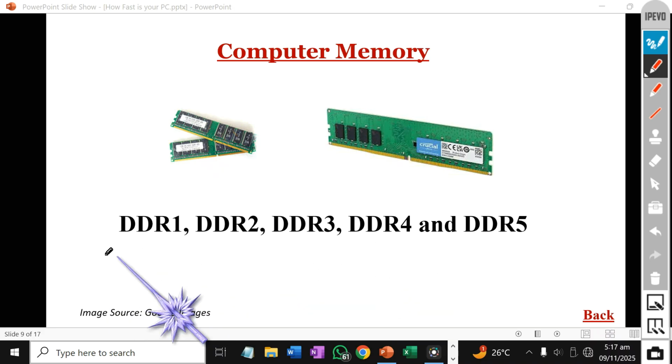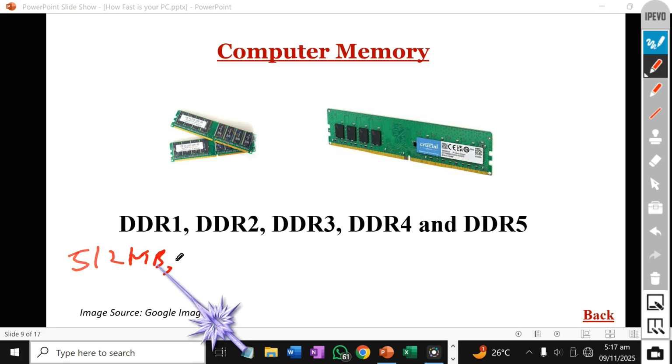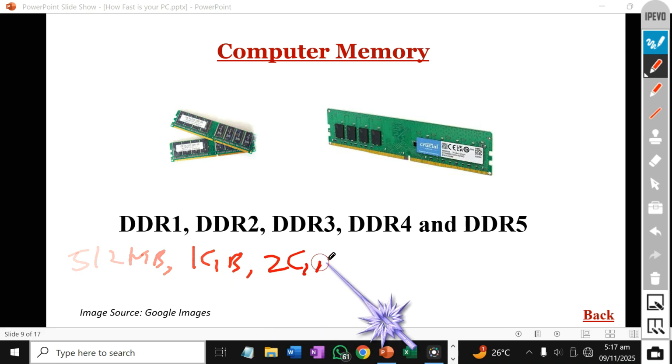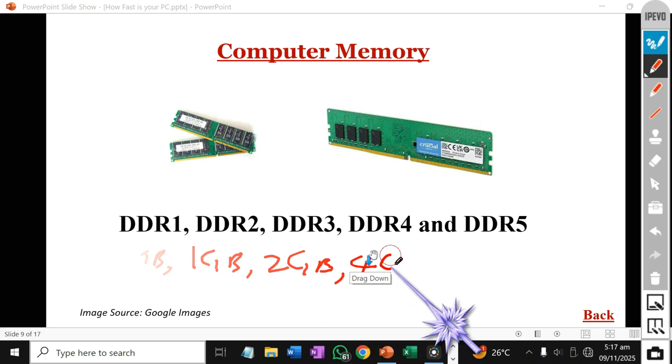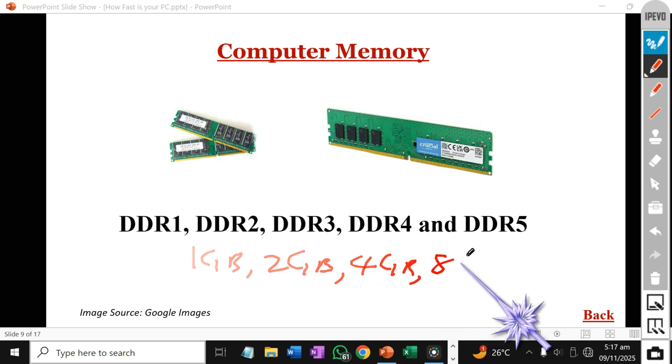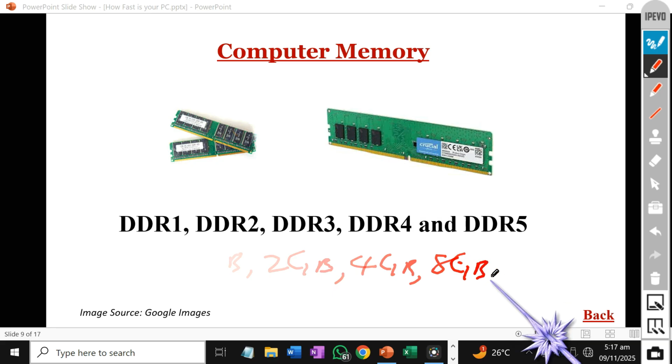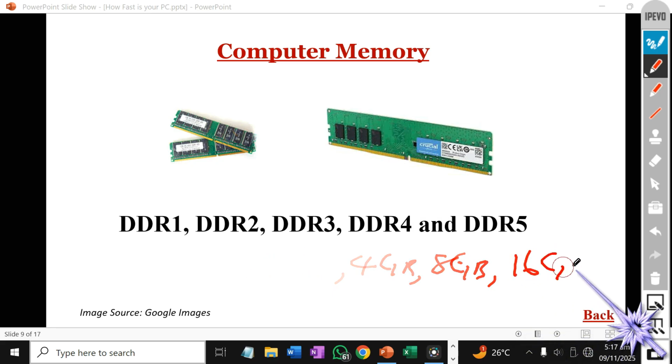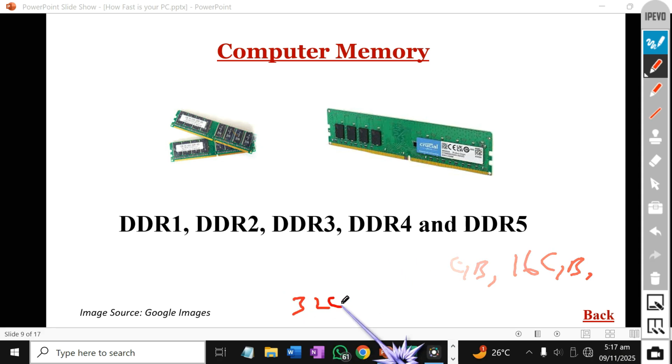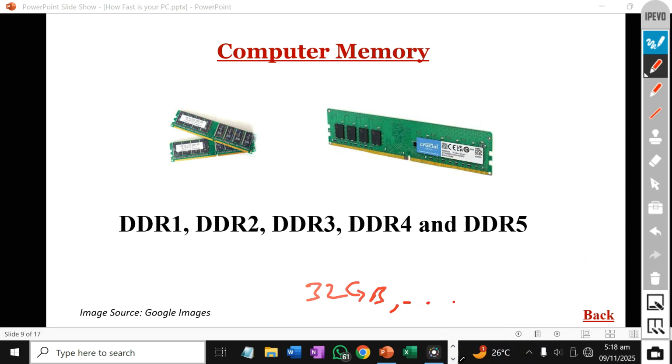You have different sizes. You have 512 megabytes. You have 1 gigabyte memory. You have 2 gigabyte memory. You have 4 gigabyte memory. You have 8 gigabyte memory. You have 16 gigabyte memory. You have 32 gigabyte memory, and so on. Now the higher the memory, the faster your computer. It increases the speed of your computer.